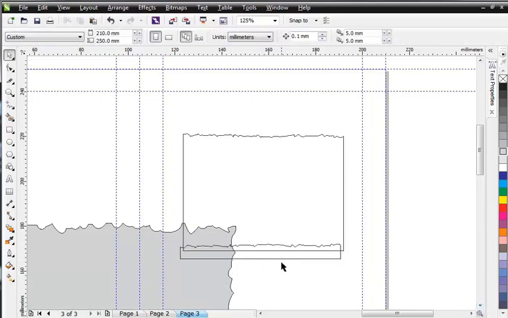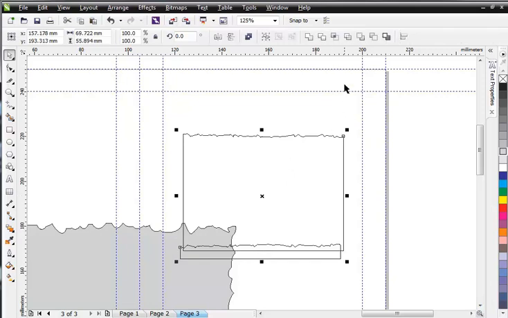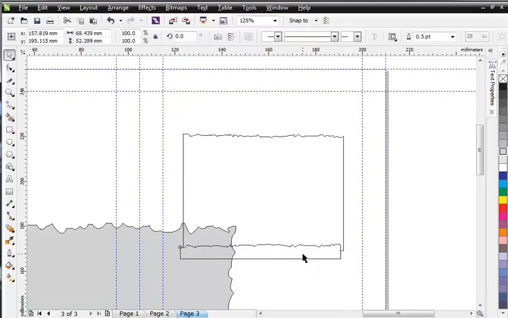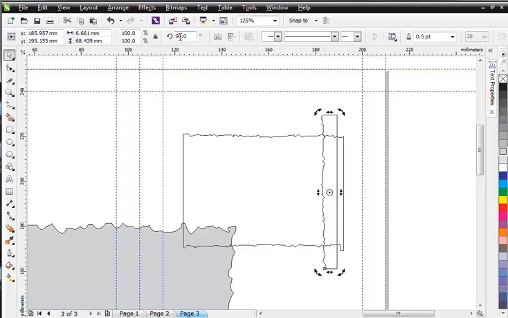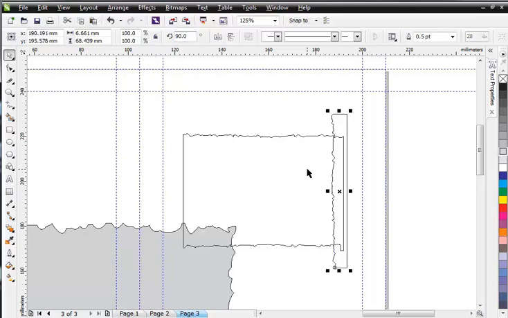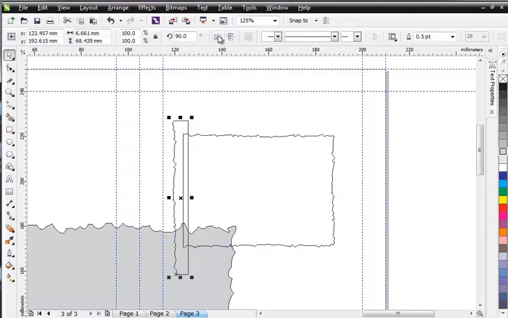Select this bottom figure, hold Shift, select the rectangle and click on Trim icon. Move this figure over the right edge of the rectangle. Hold Ctrl and rotate it 90 degrees. You can also just change the value here. Place this figure over the right edge. Hold Shift and click on the rectangle and click on the Trim icon. Remember about this selection order.